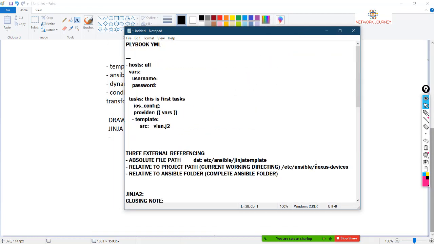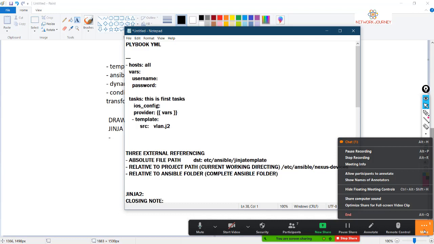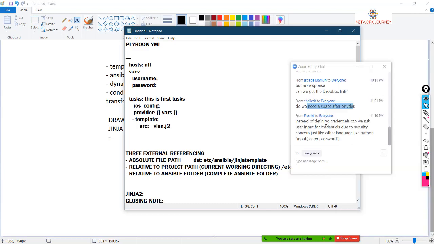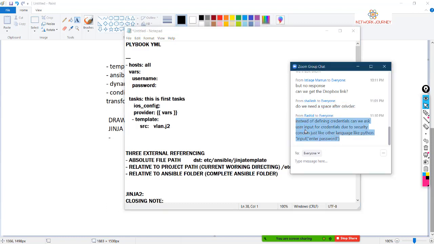Okay, any doubts in the class we discussed today? Yes, you can make use of this. So you can prompt your script to ask for the password.